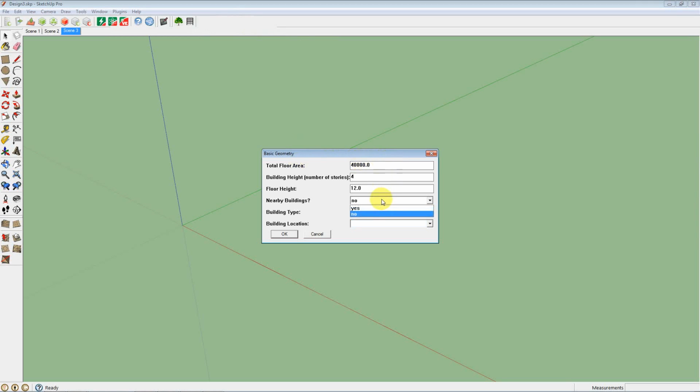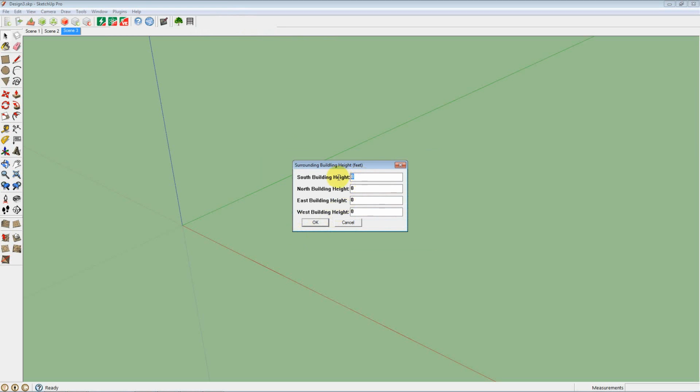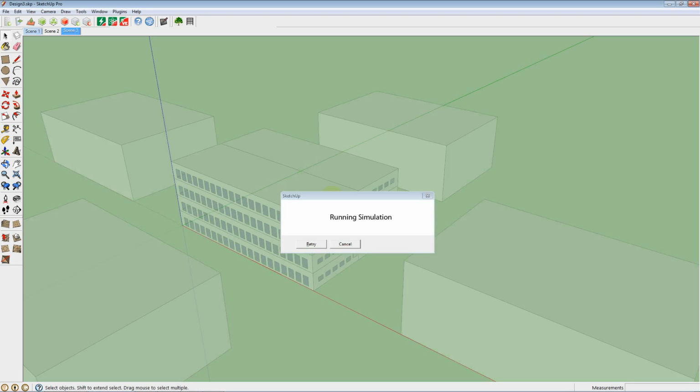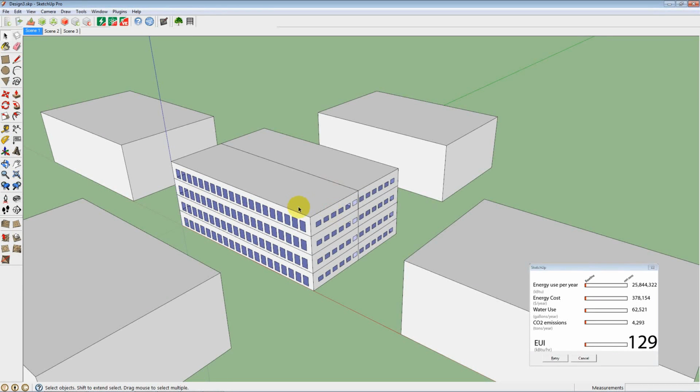For this model, I have nearby buildings. I'm going to make it an office building and I'm going to locate it in Minneapolis. Next, I'm going to enter the height of the surrounding buildings at 45 feet. Then, I'm going to locate the buildings 60 feet away from our shoebox. The plugin creates the shoebox with 4 surrounding buildings and gives us the baseline building performance.